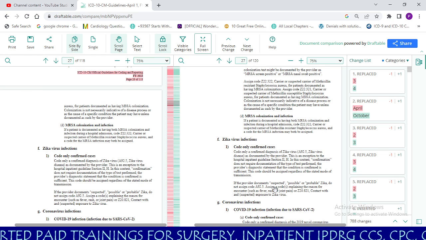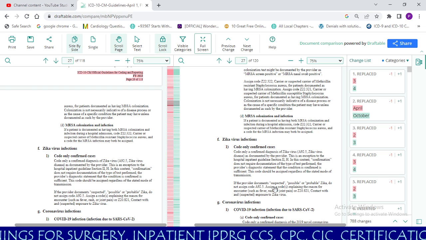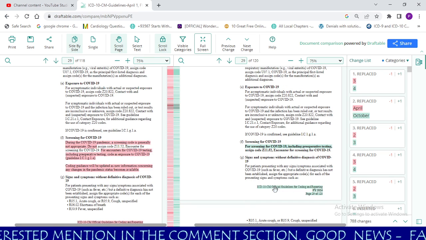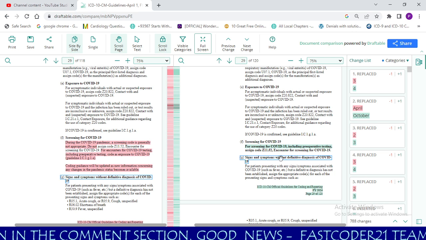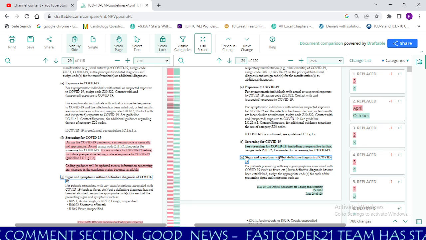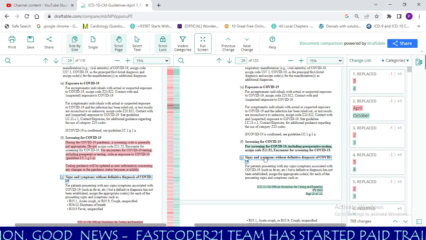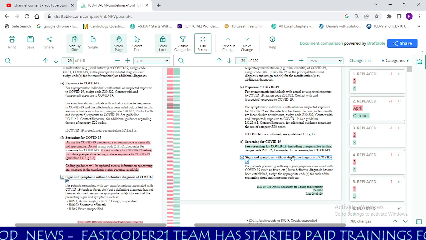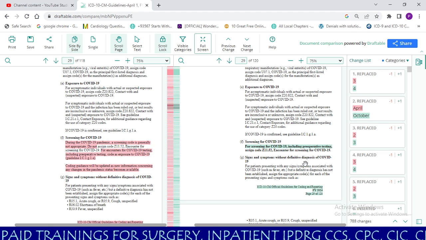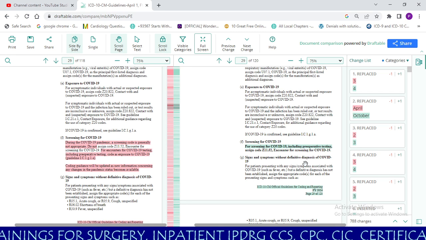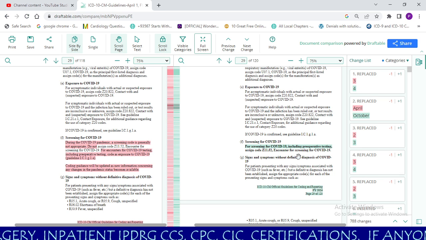As I told you previously, whenever there is a change, we will check that change; otherwise, I will skip the remaining pages. Here in the COVID guidelines section, the screening for COVID-19 guideline has been completely minimized. For screening for COVID-19, including pre-operative testing, we need to assign code Z11.52, encounter for screening for COVID-19. As COVID has subsided now, CMS has changed its COVID guidelines and mentioned only Z11.52 for COVID screening.